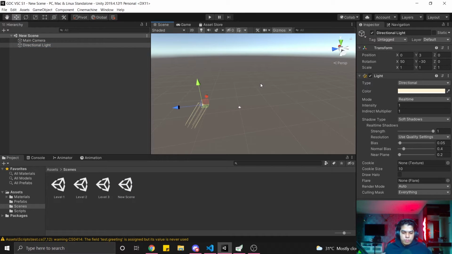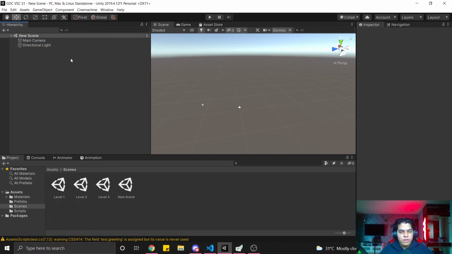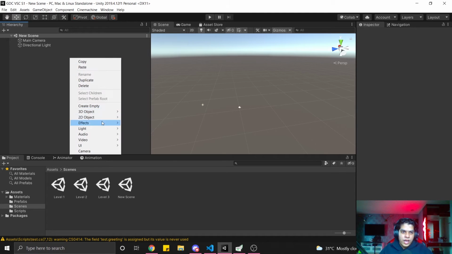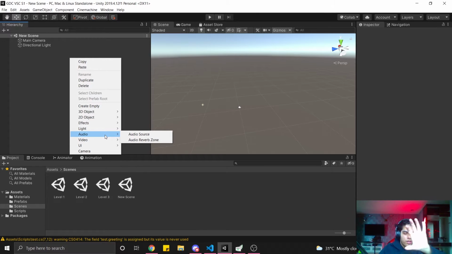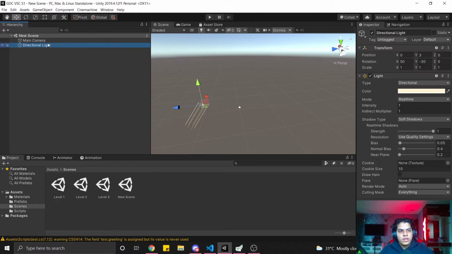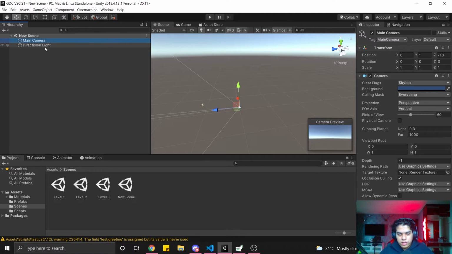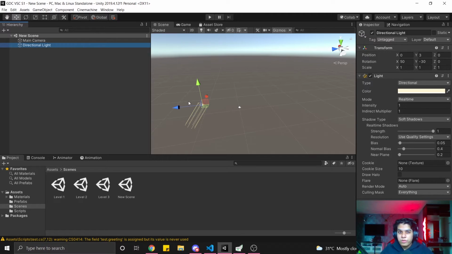So whenever you make a new scene, two big things are made: a directional light and a camera. Everything else you can tweak later by adding 3D objects and other stuff like lights, audio, video, and UI to add the counters on the screen. But for now, you just need to know that when you make a new scene, you always get one light ready for you, and you can just tweak things from there.